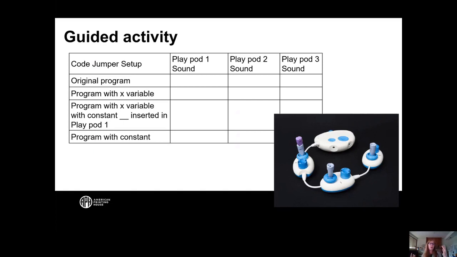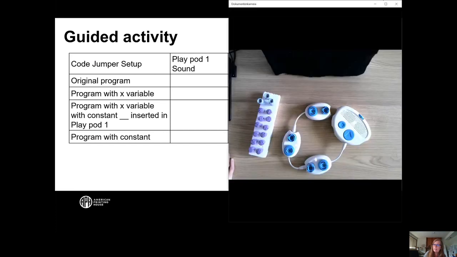The first one, on the left column, is we have an original program, a program with X variable, a program with X variable with constant blank inserted into pod 1, excuse me, and a program with just a constant. Okay, so what does this look like? Let's jump over to CodeJumper itself and take a look.